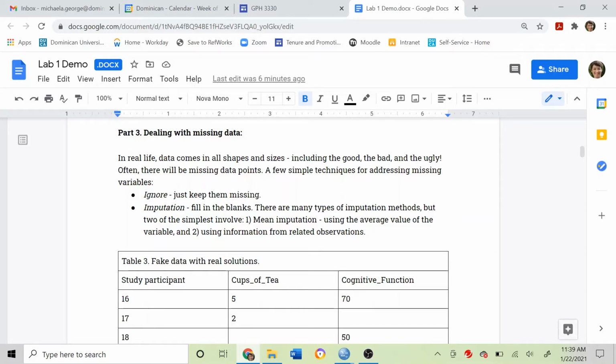Okay, if you have a lot of missingness, just ignoring it is really not the way to go. If you have a lot of missingness, doing something called imputation, or filling in the blanks, filling in those missing variables, is probably a better bet. Now, there are very complicated ways of doing this, but a couple of simple things would just be to take the mean value of that column and then insert that mean value into the missing data point.